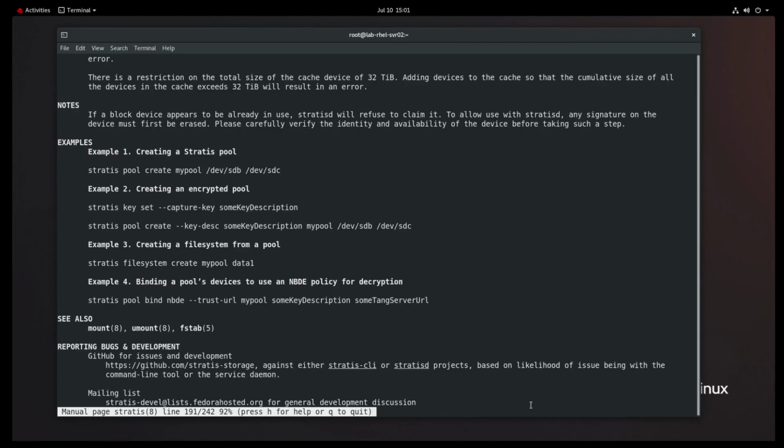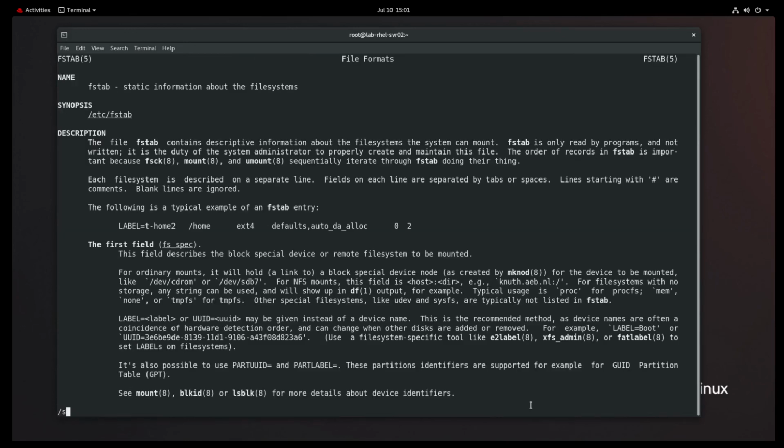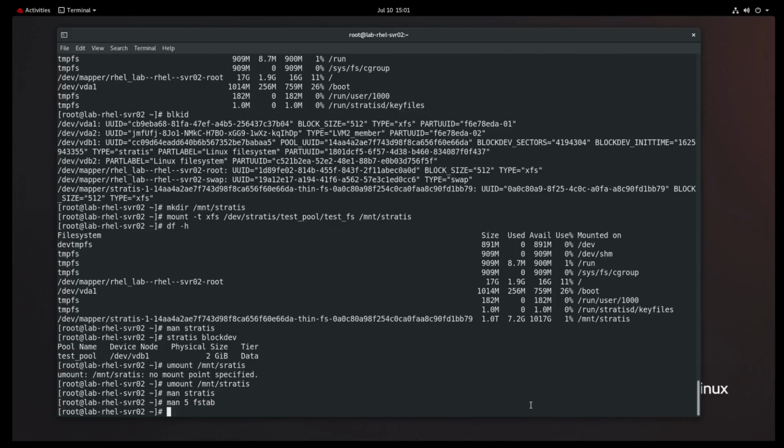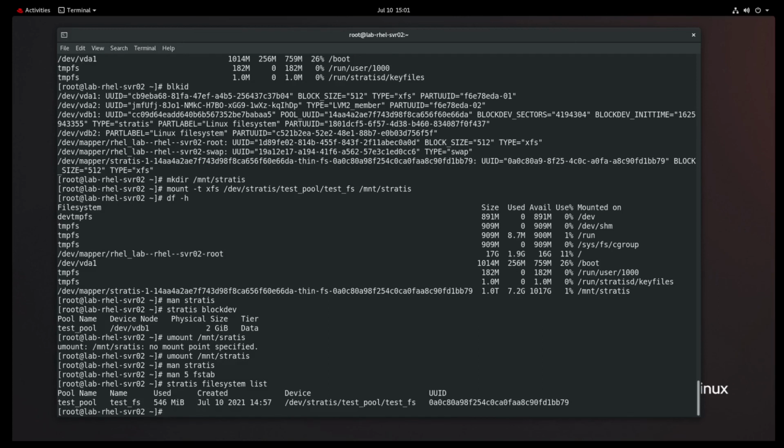All right, got that. Let's see, fstab. I'm just curious to see if it'll be in the fstab man page at all. Yeah, there's nothing there about Stratis. All right, so let's give it a try and let's see what happens. So we want to find, let me get the file system name for Stratis. So that'll be stratis filesystem list. All right, so that's the device. All right, let's see what happens.